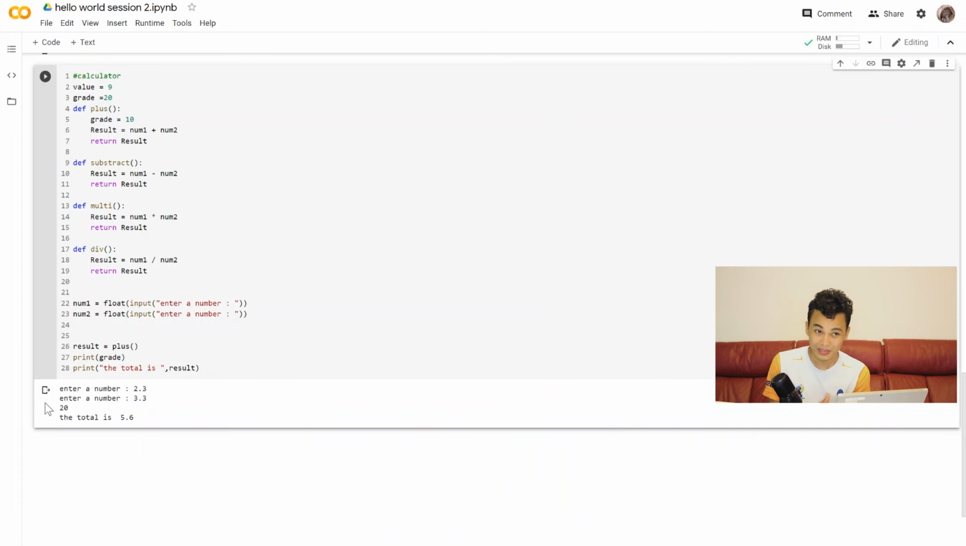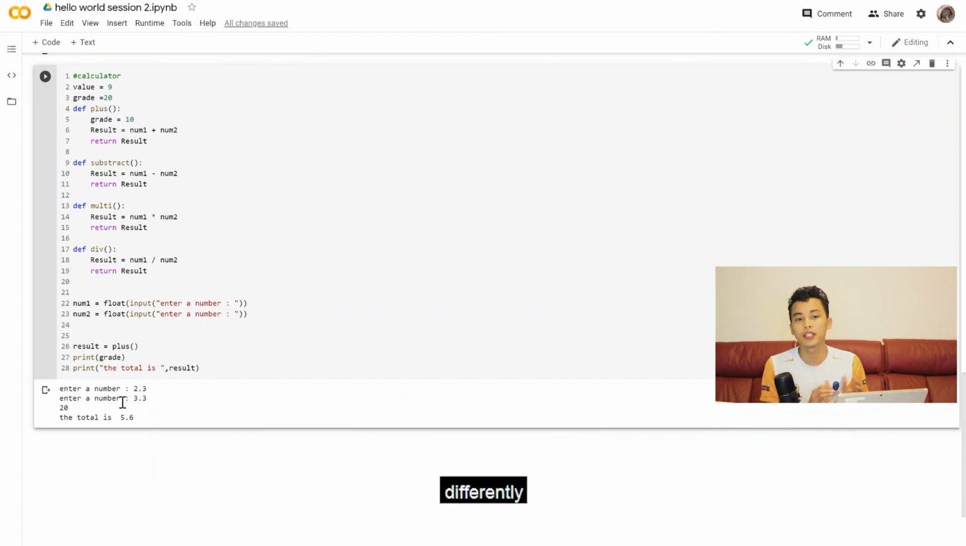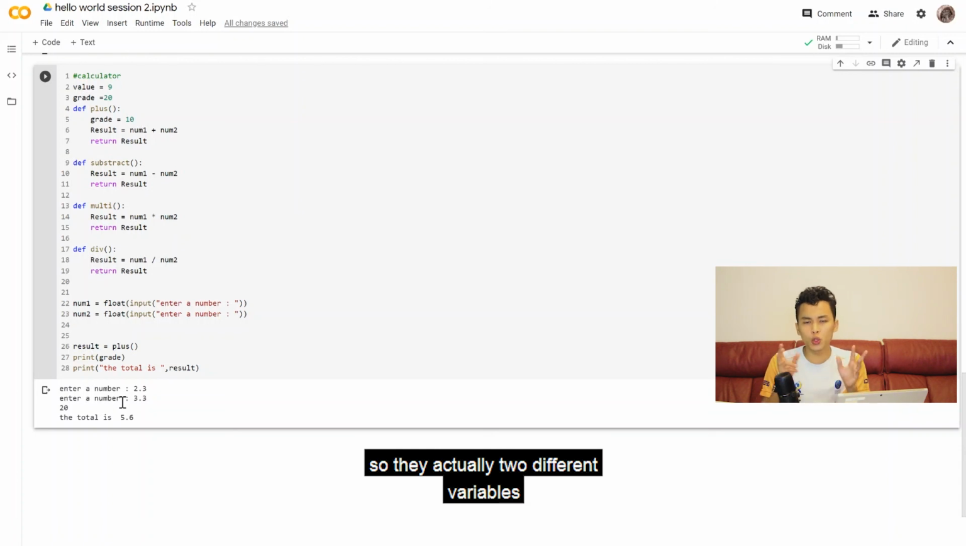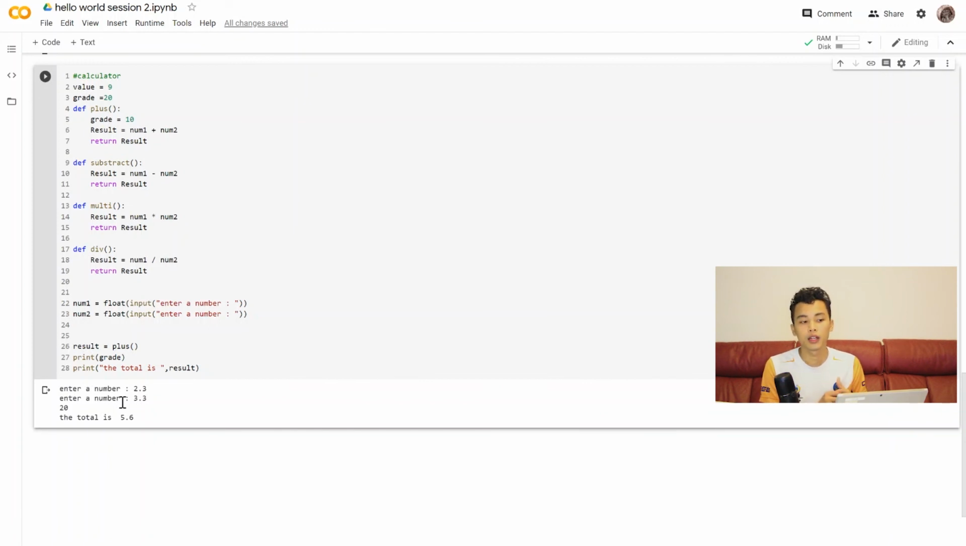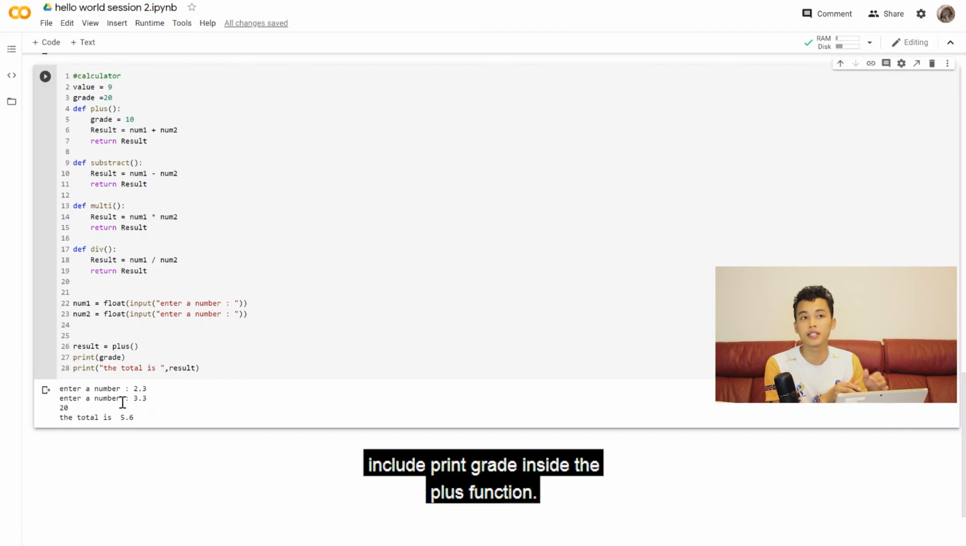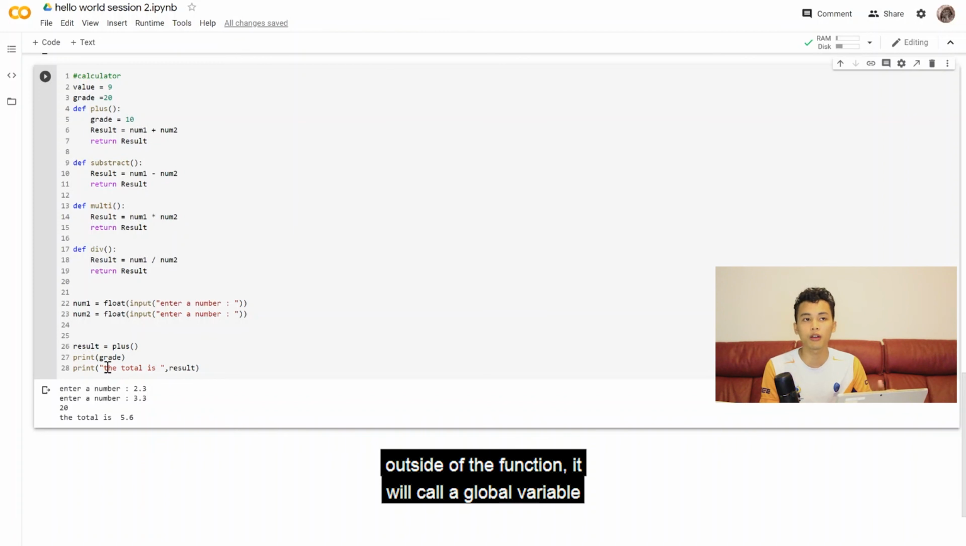Why is this happening? This is because, even though the name is the same, local variable and global variable are treated differently. So they are actually 2 different variables. If you want to print out a local variable, you need to print the variable inside the function. So you need to include print grade inside the plus function. If you do it at the end outside of the function, it will call the global variable, which is up here, grade equal to 20.